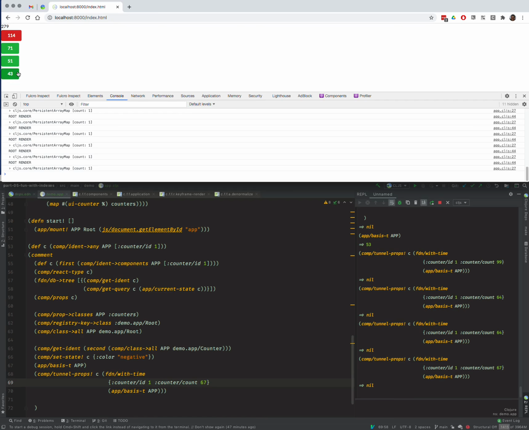And that's why I no longer have ident optimized render as the default, is it makes it more complex to write your apps.